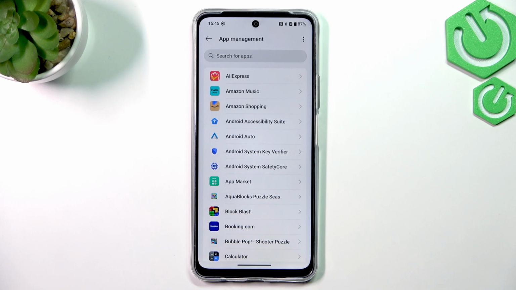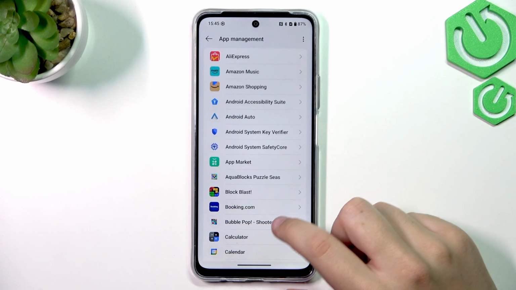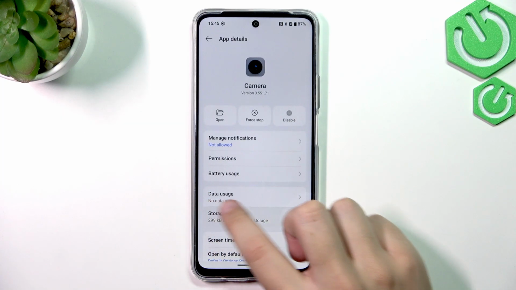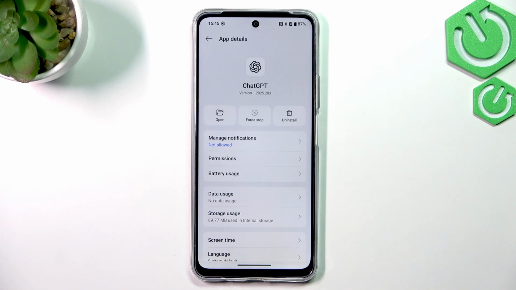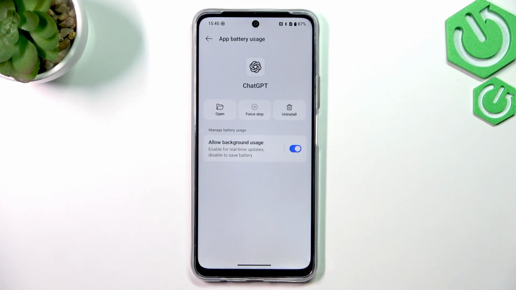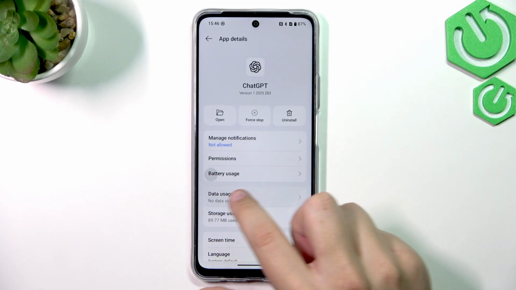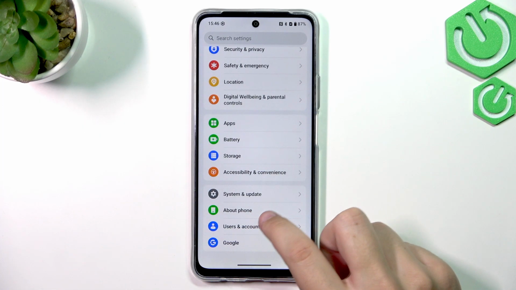Whenever you switch the phone to the performance mode, it will use more power, not exactly more power, but it will use more battery, and your phone will definitely feel smoother. So for an example, ChatGPT, we have the battery usage, and as you guys can see, we still allow the background usage right here. Also, what else can you guys do is, let's go back to the battery settings.